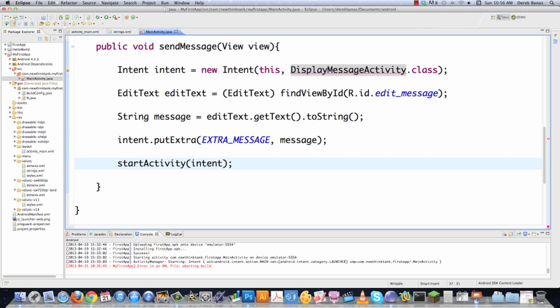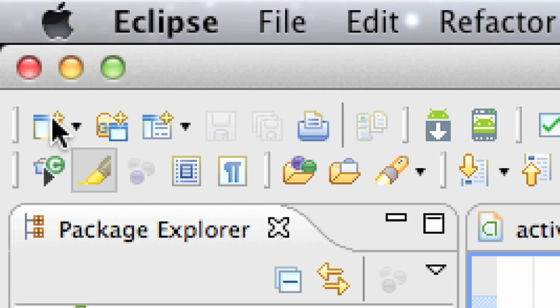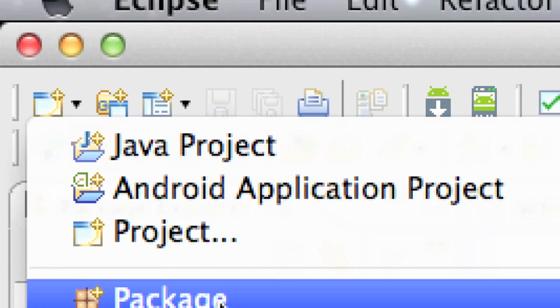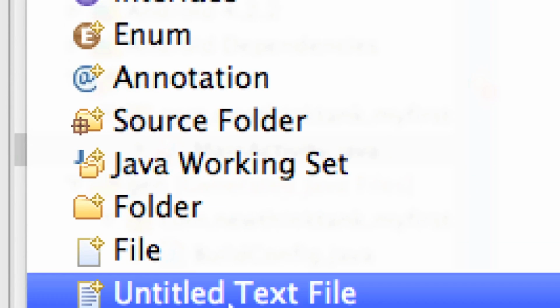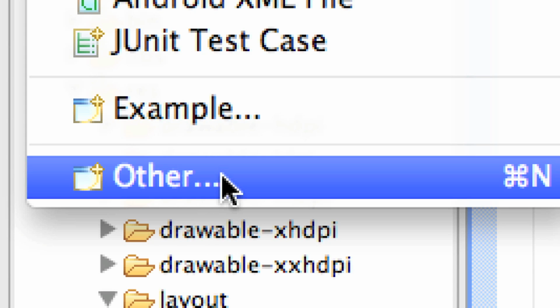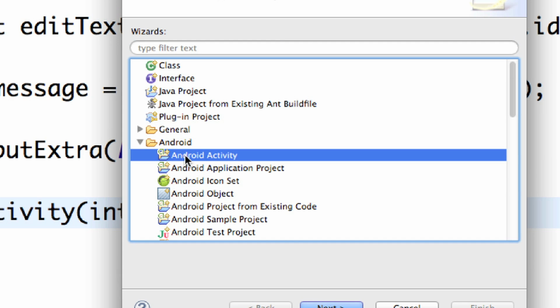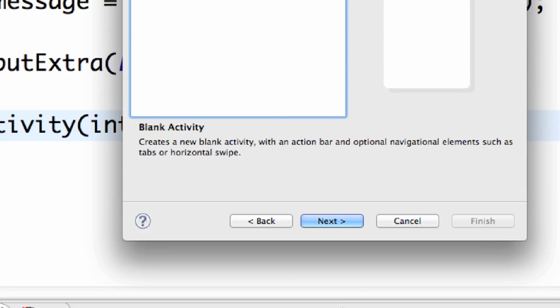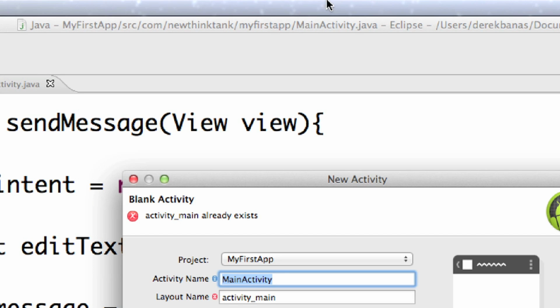Everything else here is perfectly fine, so you can file save that. Now to create a new activity, what I'm going to do is zoom up here, come up to this little guy here, click on new, and in this situation you're going to have to scroll down inside of here until you get to other. This box is going to open up, and of course we're making a new activity, a new screen to show. So I'm going to just double click on that. Let blank activity just be set because we're just making a real simple little app here.